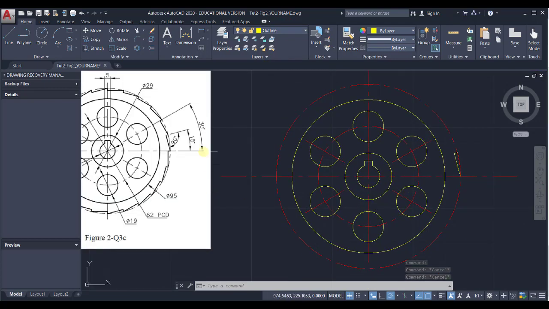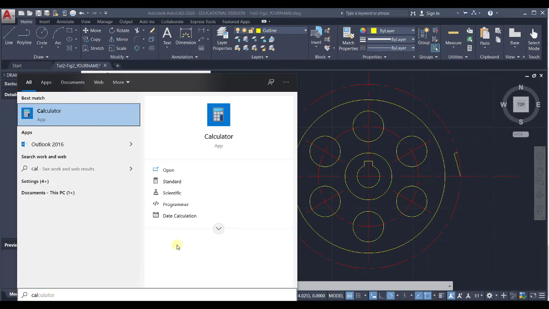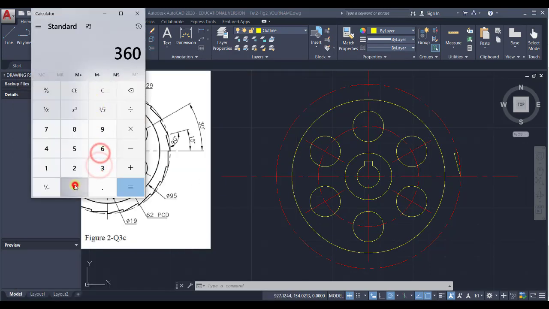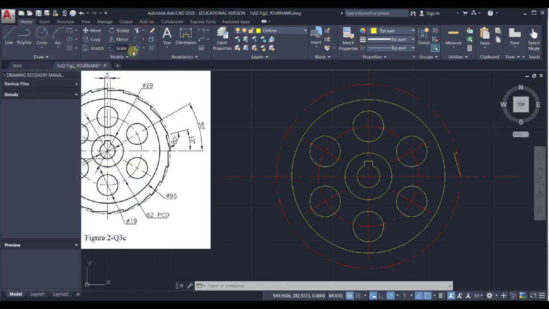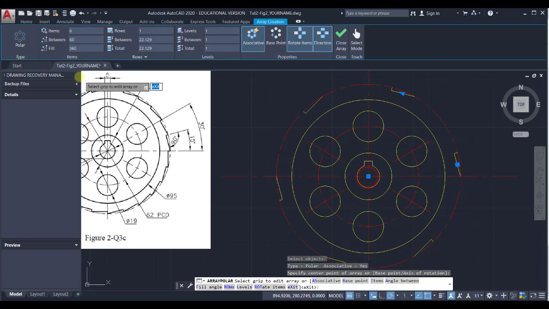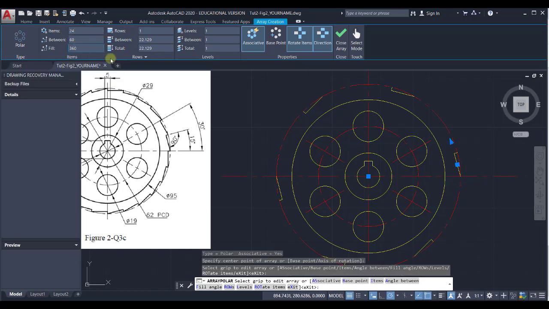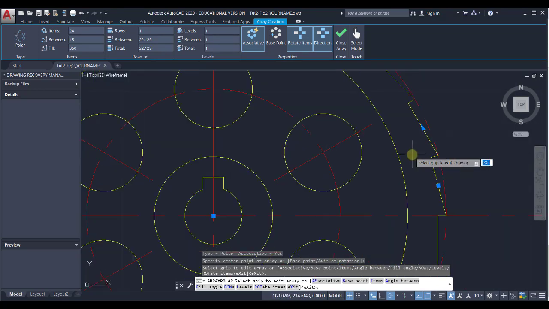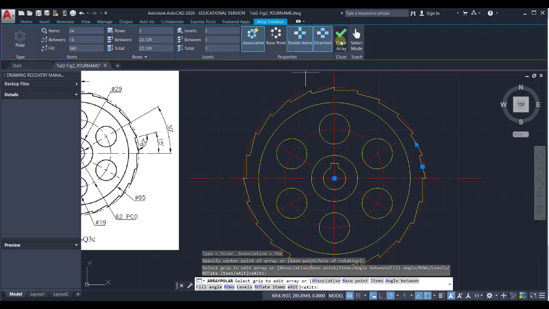So how many items are there? Based on 15 degrees, you can take out the calculator, or just punch the calculator here. 360 is one revolution, divide by 15 degrees, you will get 24. So go to array, polar array, select the two lines, spacebar, center is here. My items is 24. Total is 360, so no need to change, just press enter. Notice the preview is being created. Just double check there are no gaps, and close.